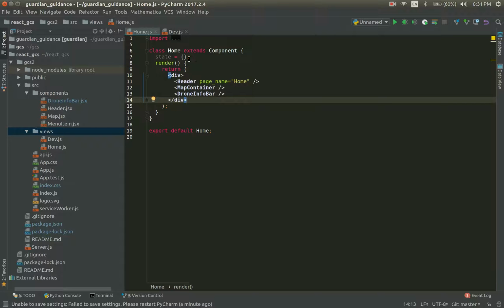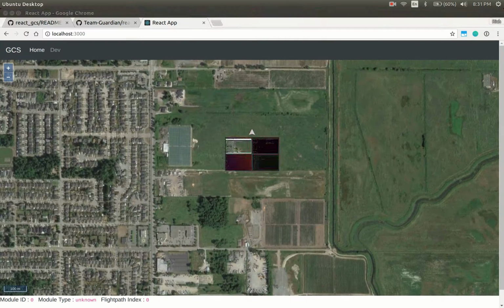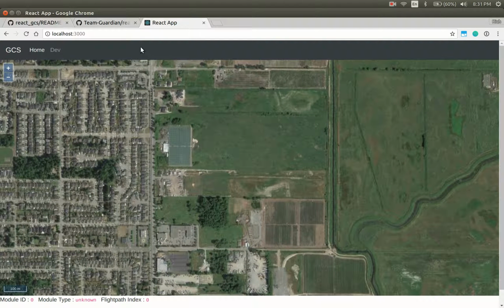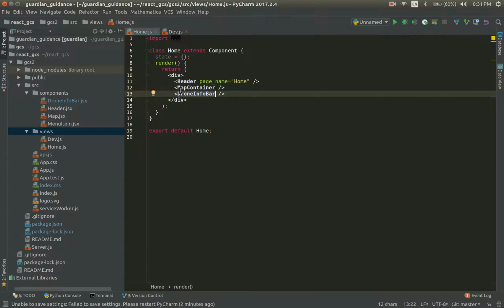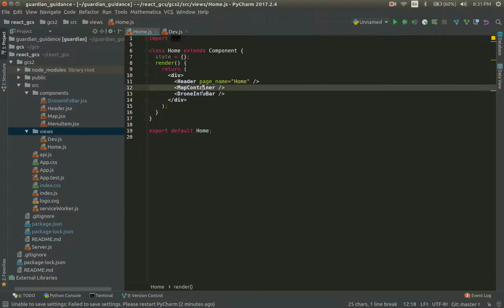A React component is just a piece of a web page, or in this case, pretty much the entire page. And the render method is used by React to return a bunch of HTML and some other things. So the render method creates what you see. In this case, it creates the entire page that you see with the header, the map container, and the drone info bar, as I outlined here. So header, map, info bar. These three components are being created inside this one page here.